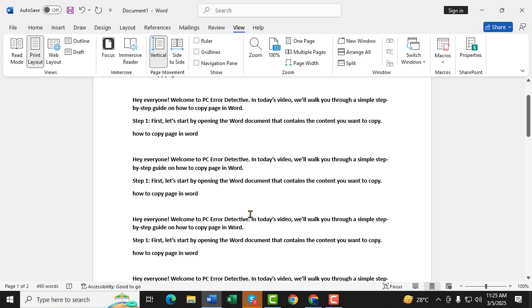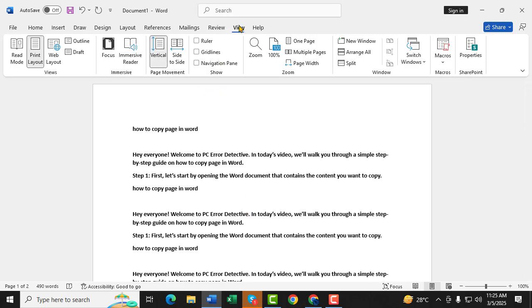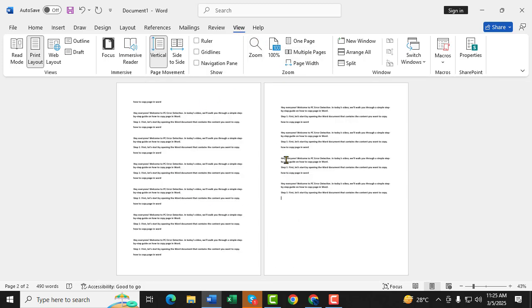Step 2. Next, for a better view, click on the View tab at the top of the screen. Under the Zoom section, select Multiple Pages. This will allow you to see more of your document at once, making it easier to find and copy the content. Step 3. Now locate the specific page or section that you want to copy.